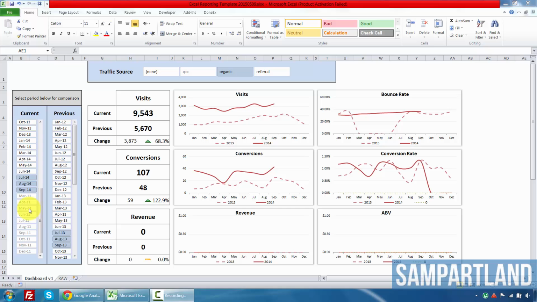What you can do is on the left, you can select a current and a previous period. So I'm currently comparing July through to September 2014 versus July through to September 2013. And you can see here current period visits versus previous period. Here's your change. So they've grown 68% year on year.